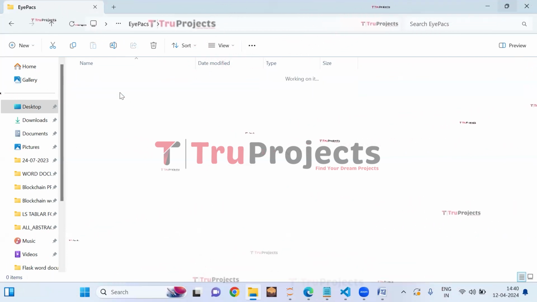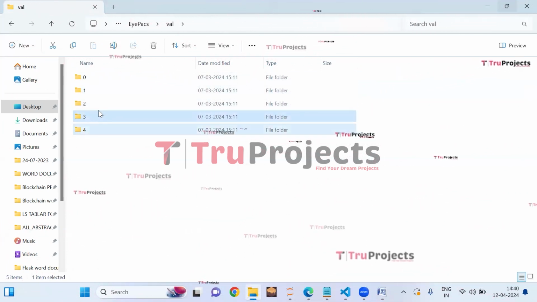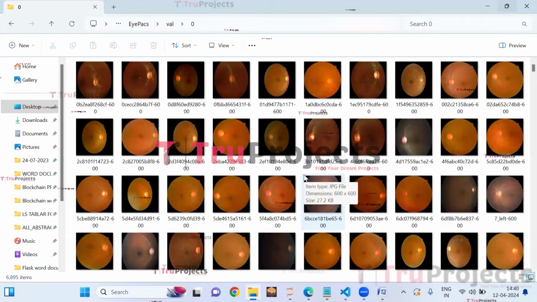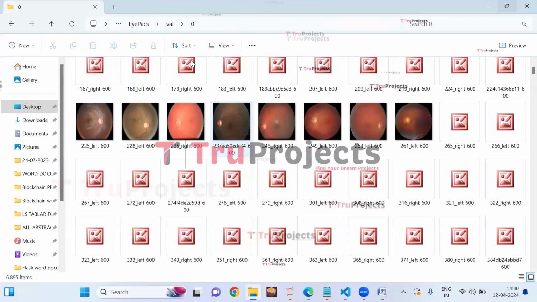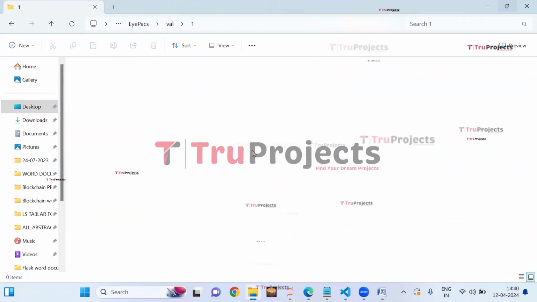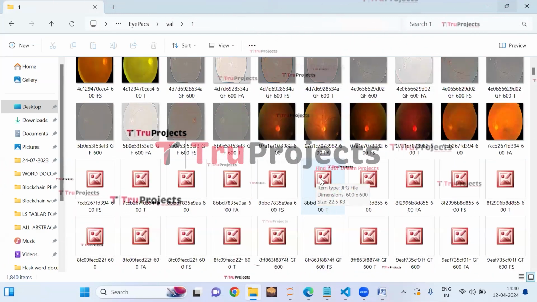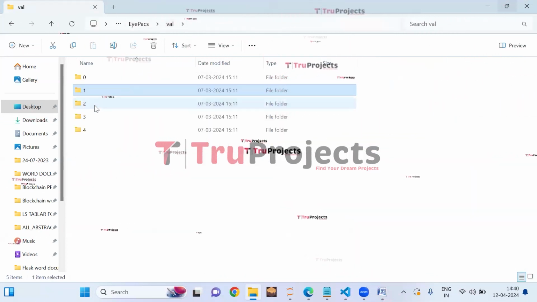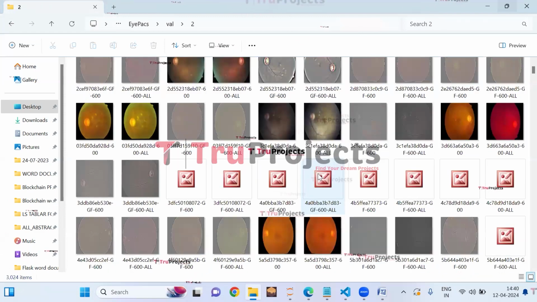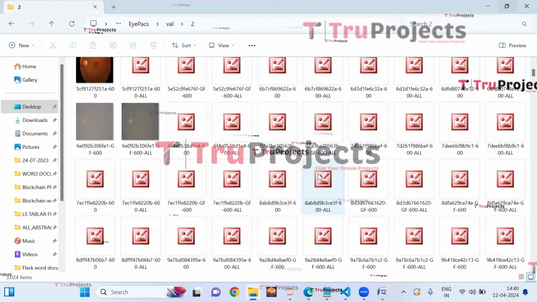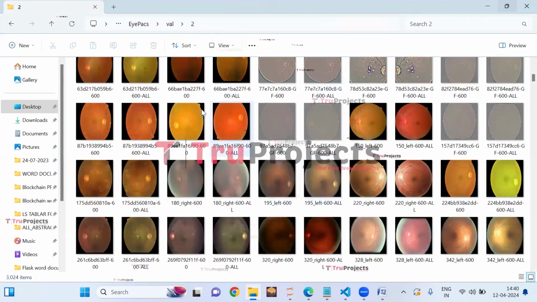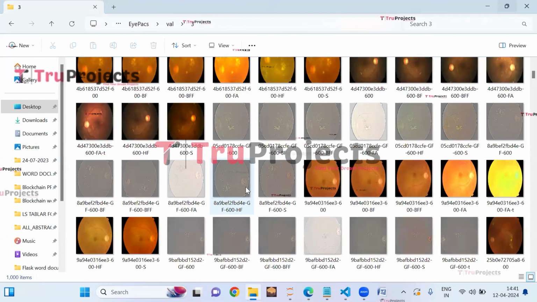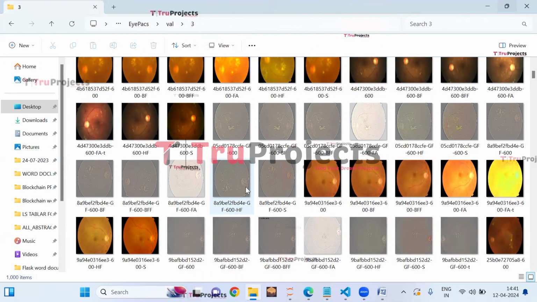And in the validation folder, again, we have the five classes named as 0, 1, 2, 3, 4. And in the 0 folder, we have the fundus images of eyes with mild diabetic retinopathy. And in the 1 folder, we have the fundus images of eyes with moderate non-proliferative diabetic retinopathy. And in the 2 folder, we have the fundus images of eyes with no diabetic retinopathy. And in the 3 folder, we have the fundus images of eyes with proliferative diabetic retinopathy.